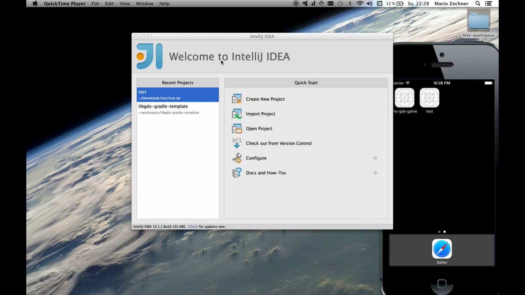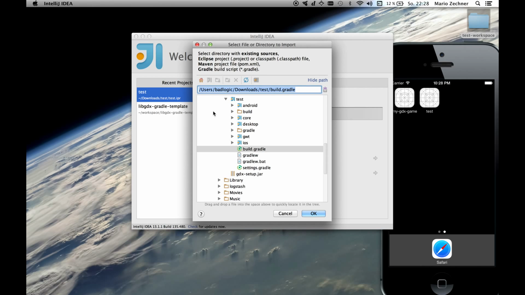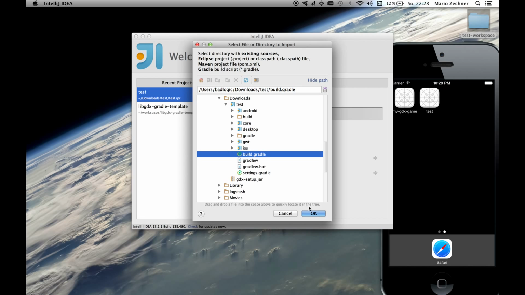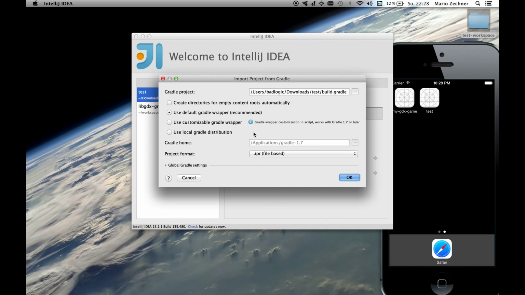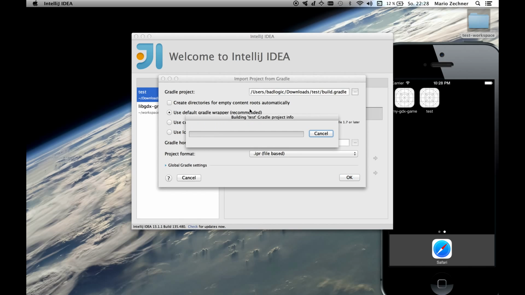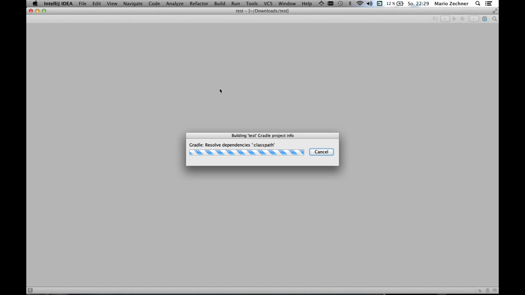Importing into IntelliJ is pretty simple as well. Just open up IntelliJ and then say import project. Next, you navigate to the folder of your project and select the build.gradle file in the root of your project. In this dialog, you just leave the settings as they are and click OK. Now IntelliJ will create IntelliJ projects from your Gradle definition and import them into IntelliJ. This can take a while the first time because you have to download dependencies and Gradle if they haven't been downloaded yet.